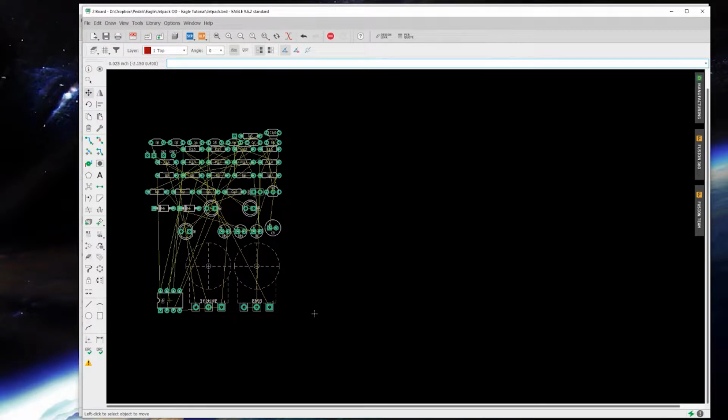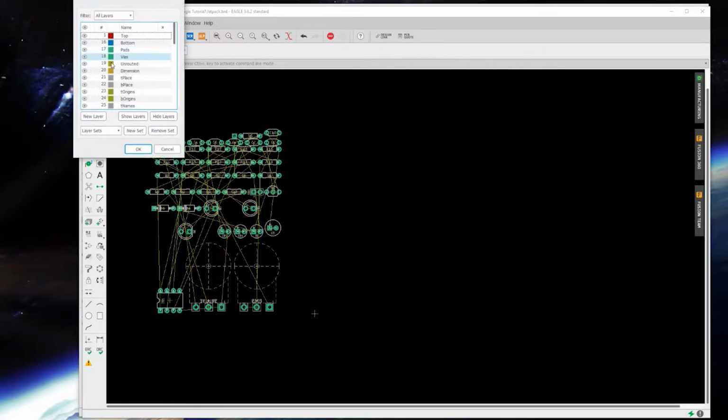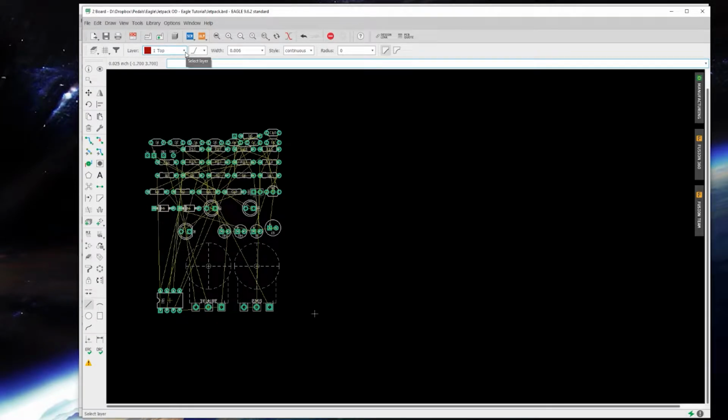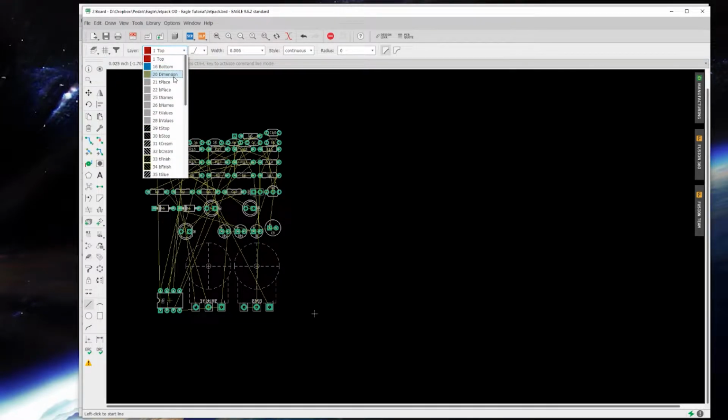So we have parts. Now we don't have a board. We need to make a board. How do we make a board? Go down here and hit the line tool, click on that, and come up here to your layers. This is similar to this, but it's going to tell the program what layer you want to be, in this case, drawing on.